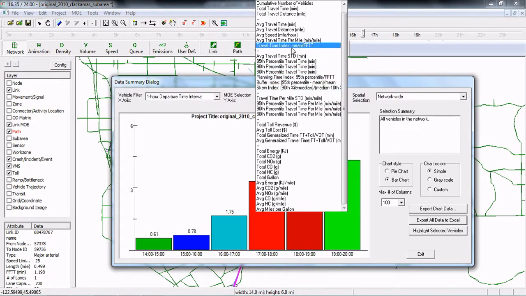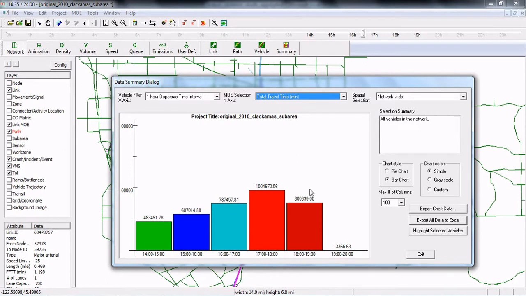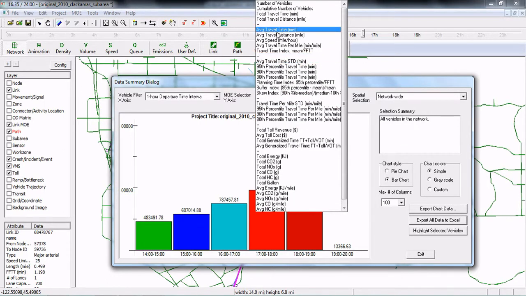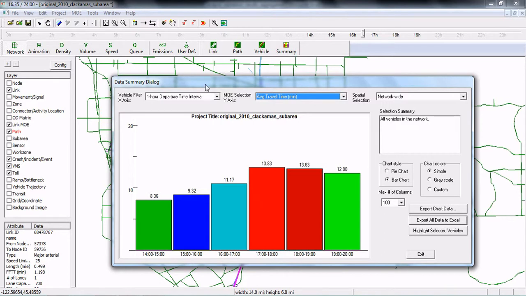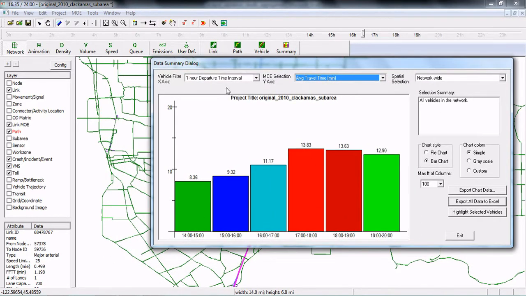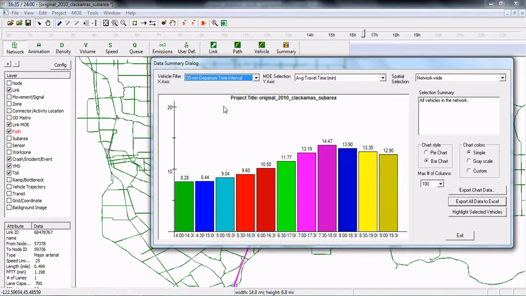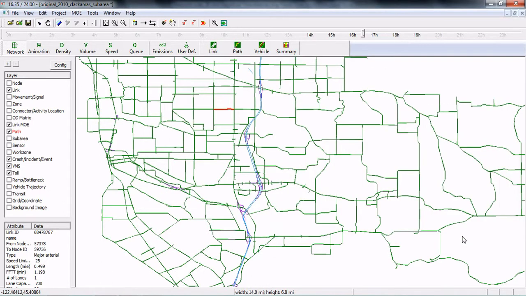But let's say we wanted to look at the travel time over different time periods. Sorry, this is total travel time. We need average travel time. So this is the average travel time over 30-minute or 1-hour intervals. Maybe we want to get a little more fine resolution. We'll get a 30-minute average for travel time throughout the network. We can also export this data out to Excel to recreate these plots back in Excel again.